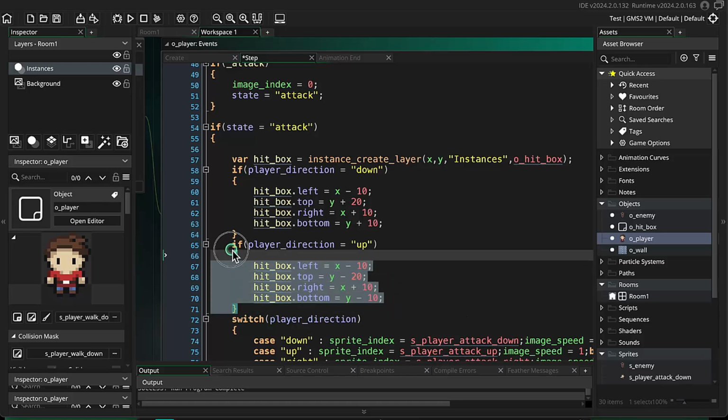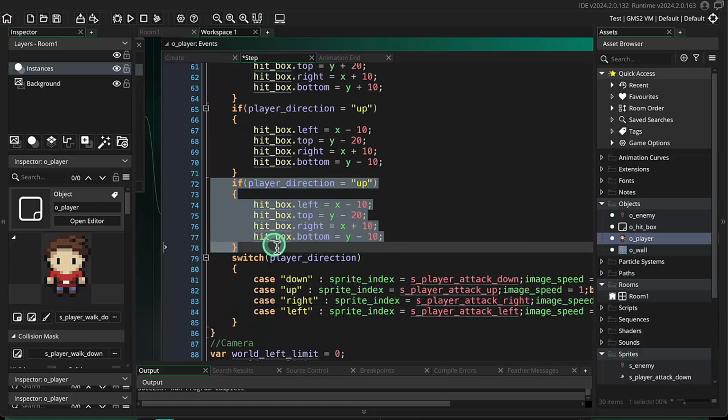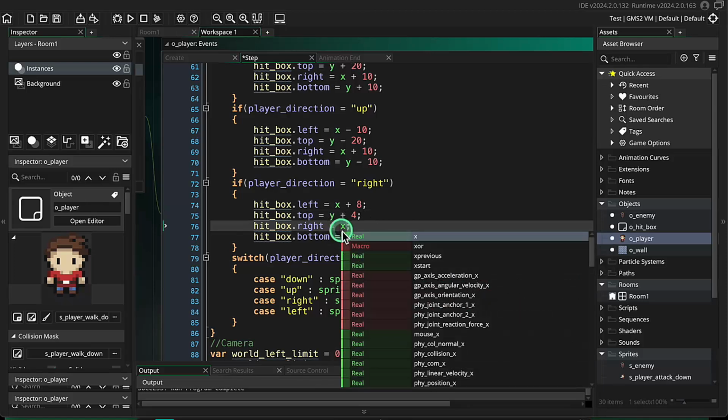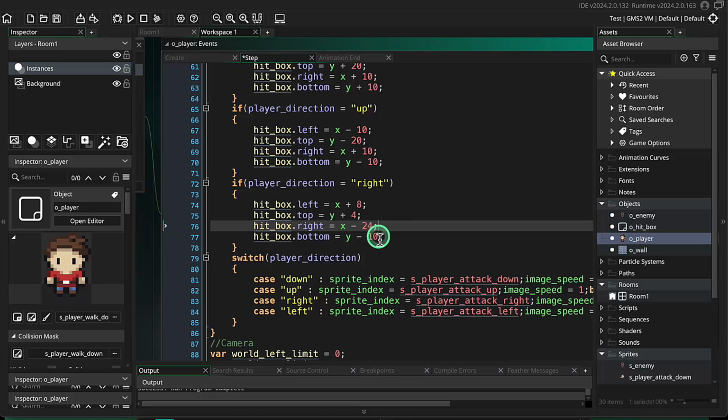Ctrl D again. And for our right direction, our left side will be x plus 8. Our top side will be y plus 4. Our right side will be x minus 24. And our bottom side will be y minus 4.